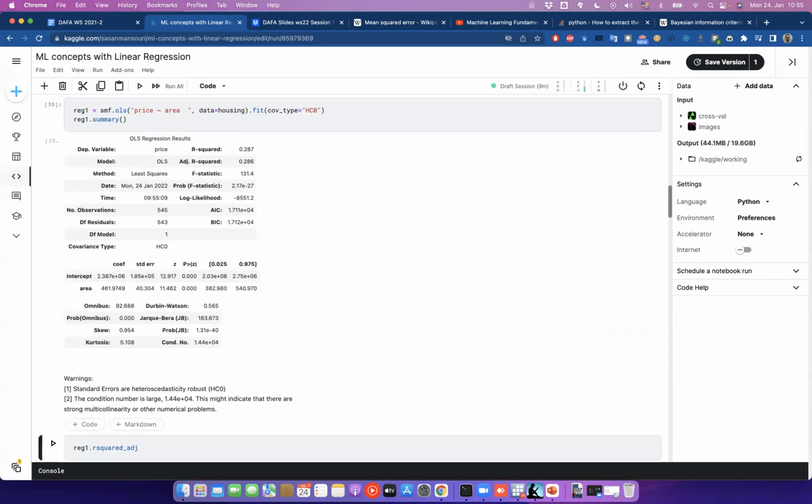I think it's a bug because it doesn't make any sense. Yeah, I think the model is well specified with the higher F statistic, basically. Yeah. No idea.